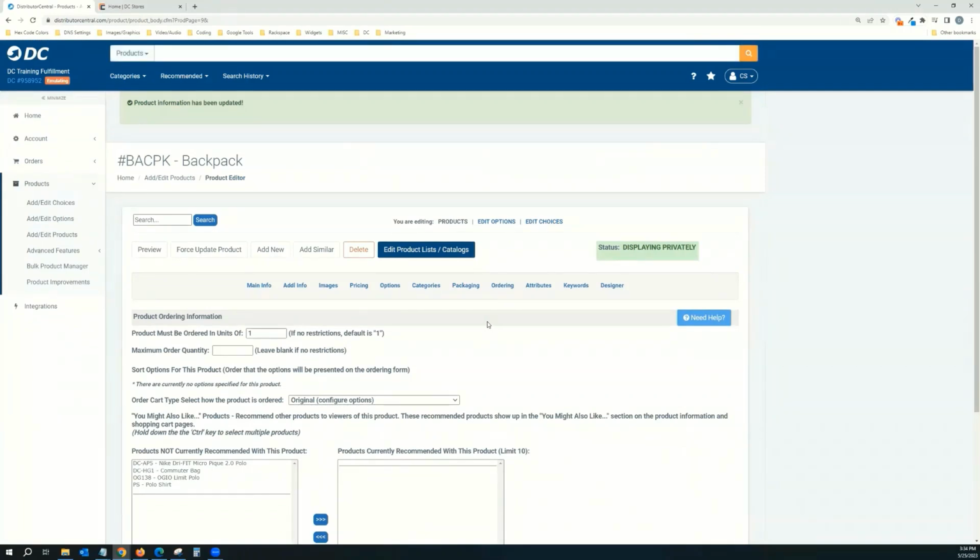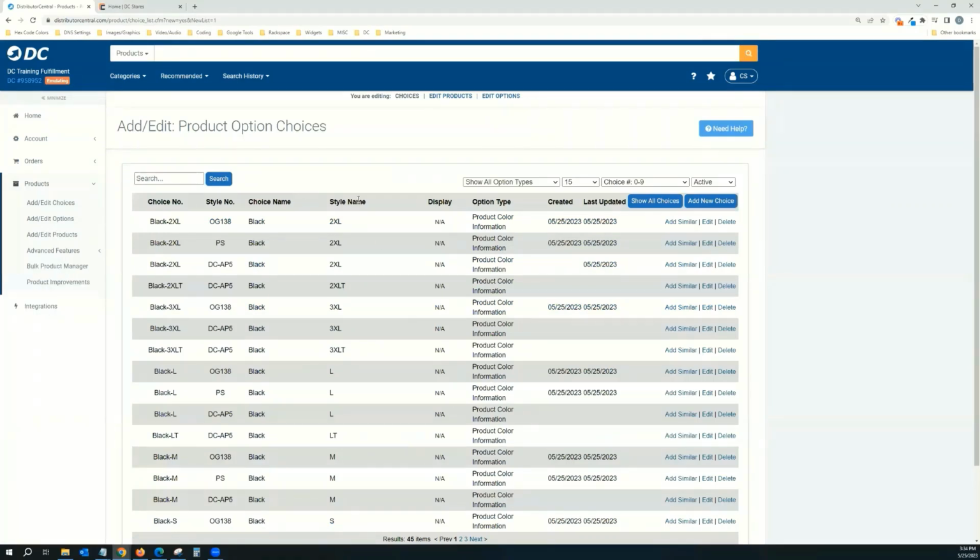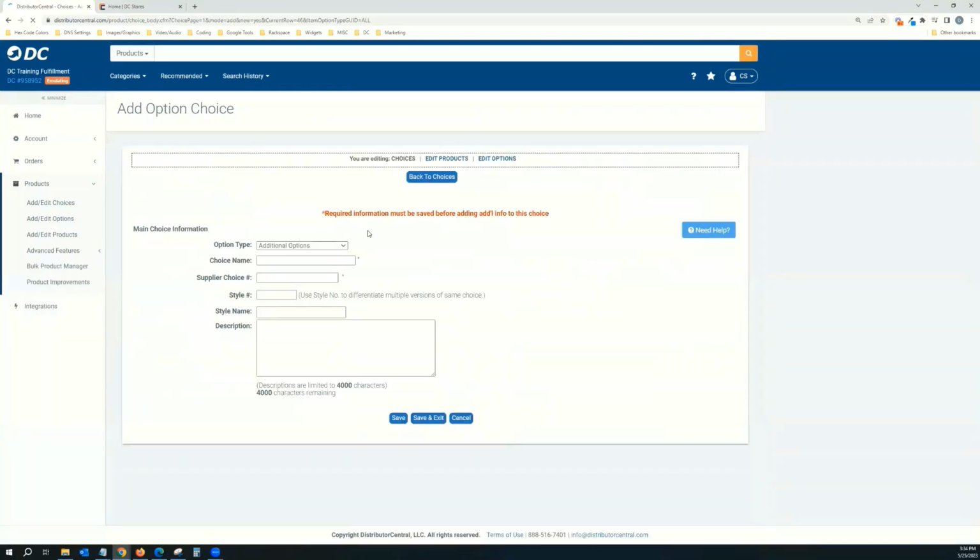And then all I have to do is come over here to edit choices, or remember you can go product edit choices here too, either one. So edit choices, and the only thing I need for this is colors. So I'm going to add new choice. I'm going to choose my option type as product color. I'm going to start off with, I'm going to call it Lake Blue.